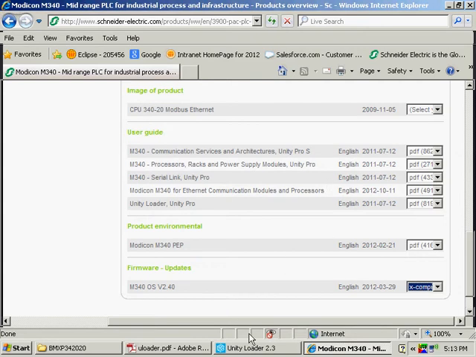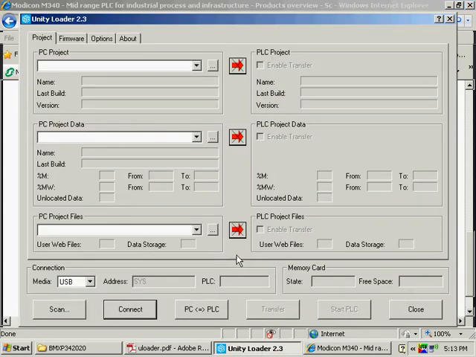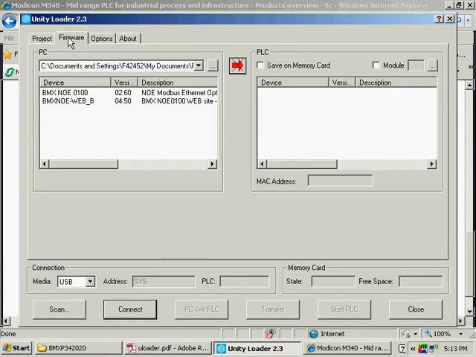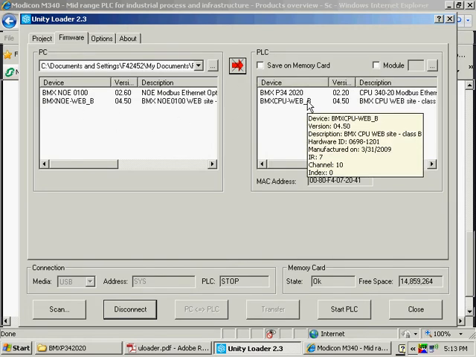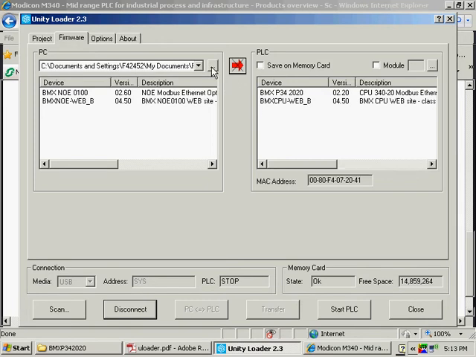Now when I select Unity Loader, I'm going to select the firmware, and then I'm going to connect via USB. You notice down in the bottom right I've got my USB connected, and I simply say connect. Now I got the red arrow with the X through it. That means I've got an Ethernet module firmware that I want to download. That's bad. So let's select the processor firmware.